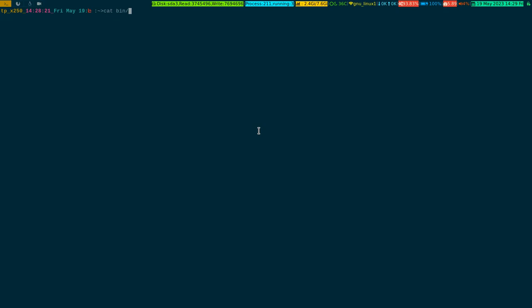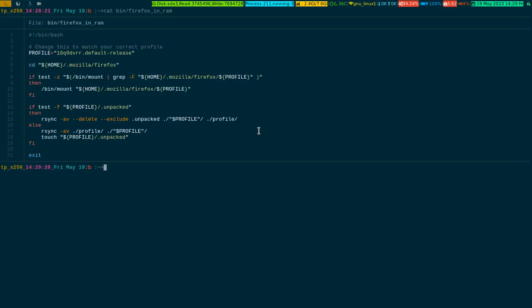There are two scripts basically. Firefox in RAM. As I mentioned, my binaries and scripts are very explicit, so by looking at the name, you can understand what the script should do. This is basically Firefox in RAM, running Firefox out of RAM instead of disk. This is the piece of code, and you see there is a profile. This is the name. Everyone should have their profile. A Firefox profile has some sort of name. This is a variable that is defined.